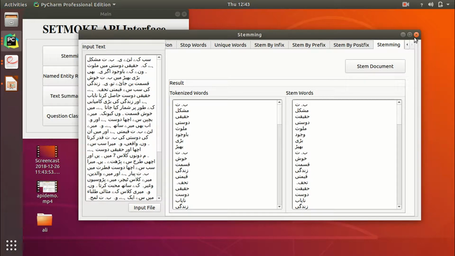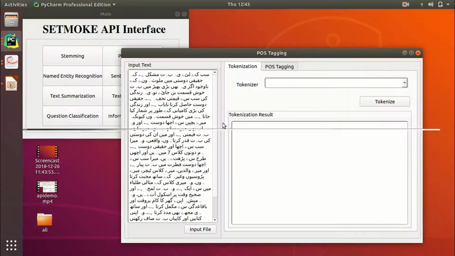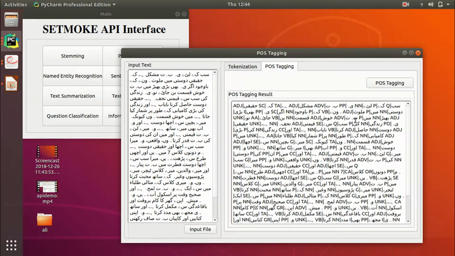Now let me show you the working of POS tagging. I'll input the same file and apply POS tagging. It will take some time. And here we go. We have different tags: proper noun, noun, adjective, adverbs, and many more.